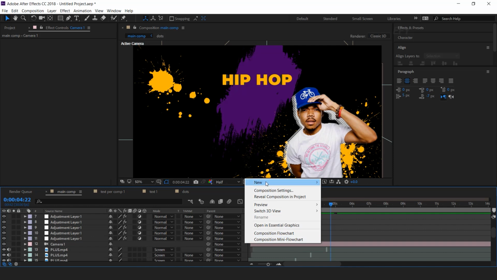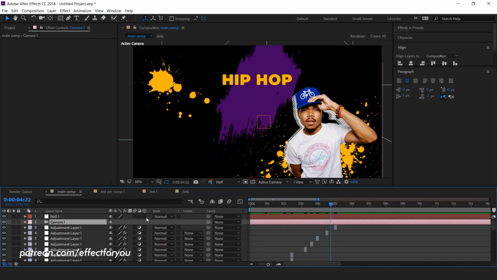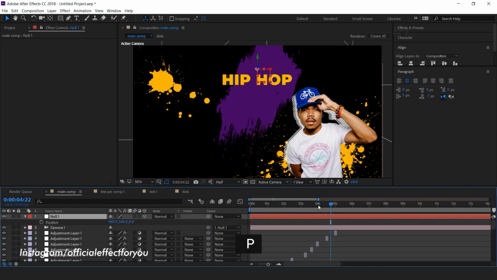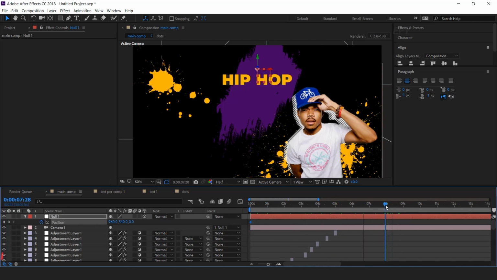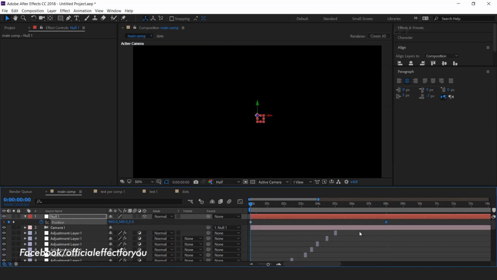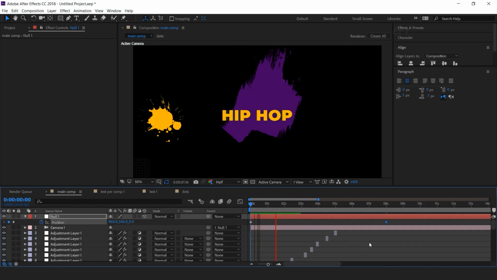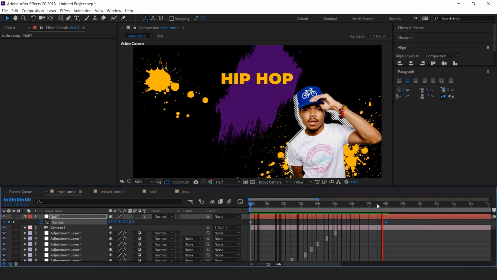Create a null layer. Convert the null into a 3D layer, and parent your camera with the null layer. Select the null layer, hit P for position, go to the first frame, and add a keyframe, then go to around 8 seconds forward and slightly move the Z position close to the camera. Perfect, it looks good to me.